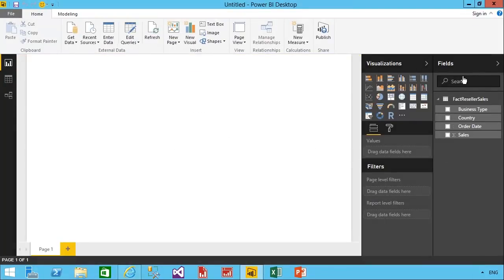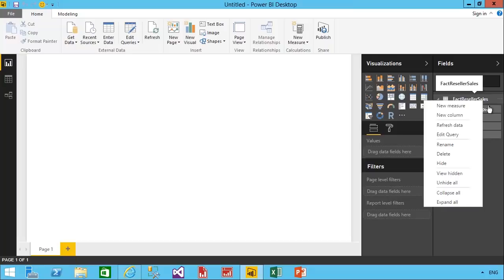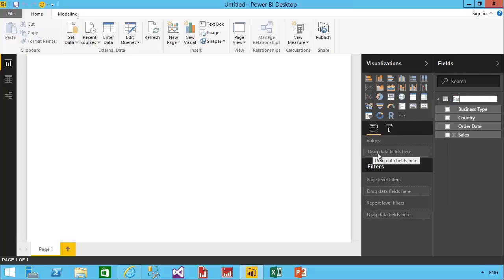And we'll note then in the field list we have a far more simplistic expression of fact reseller sales. I could also apply renames at this level also, and I'll choose to rename the entire table to something more friendly like reseller sales. And in fact, the page 1 down in the bottom left corner here, I will double click, and I will also name that this page of the report will be named reseller sales.